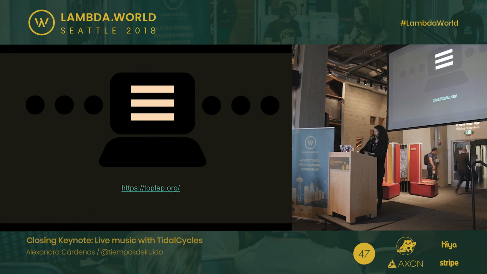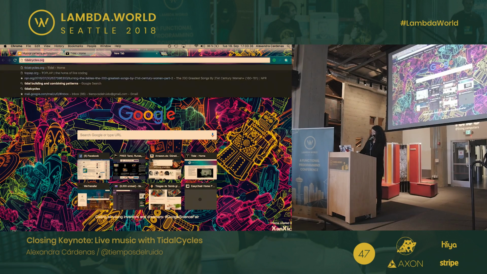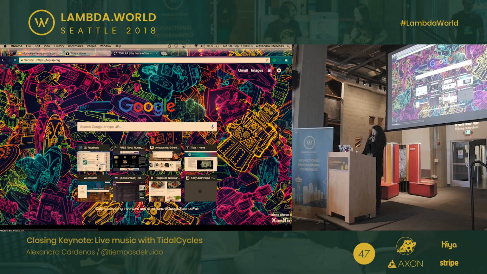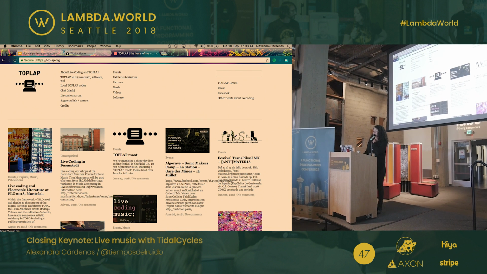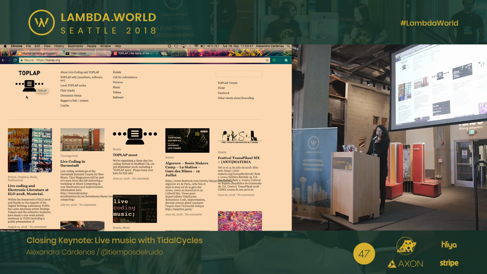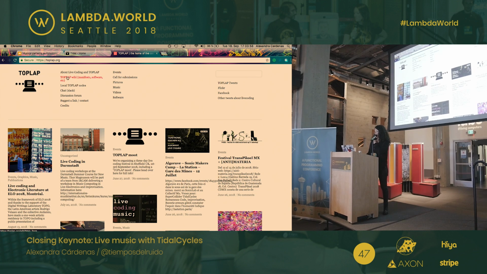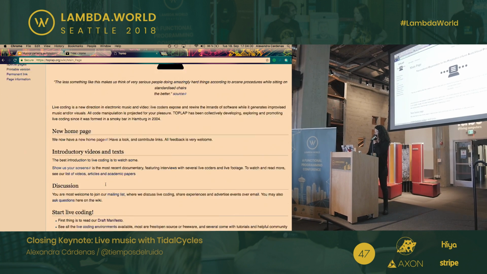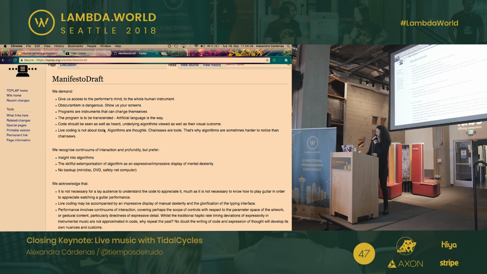So the main site for TopLab and everything related to live coding is toplab.org. That is our organization, let's say. You also see a little logo with the computer and little heads listening at the performance of the lines of code. So TopLab is where we have everything more or less described, what we are doing. And I want to show you the manifesto. We have a draft manifesto. And here are some points that I want to share with you.